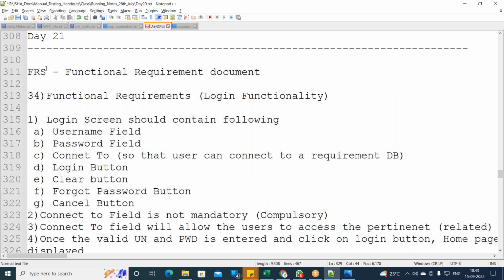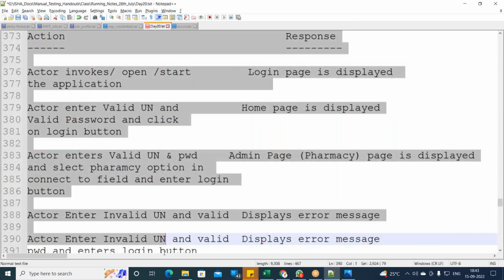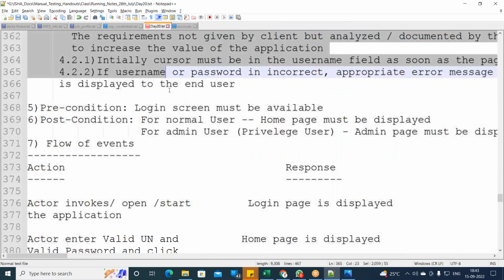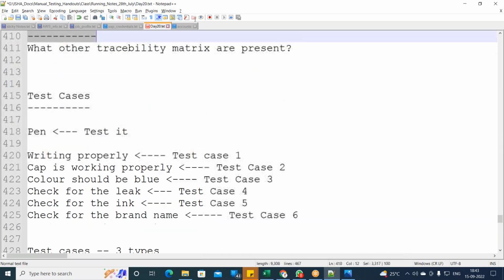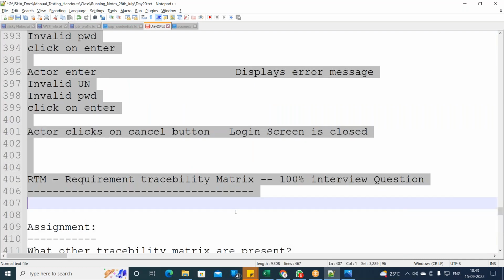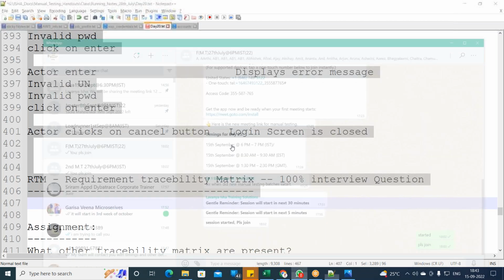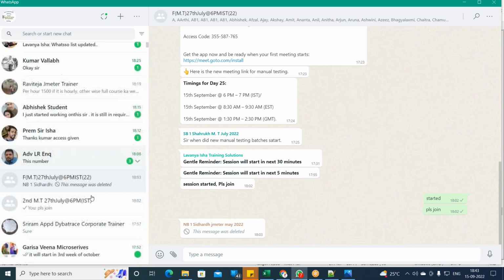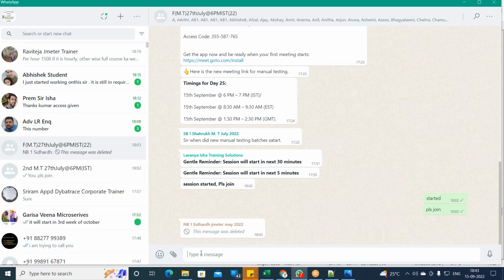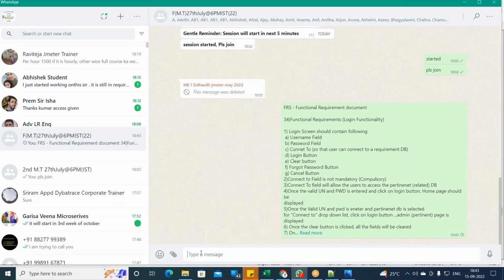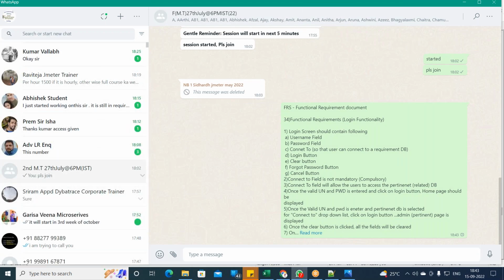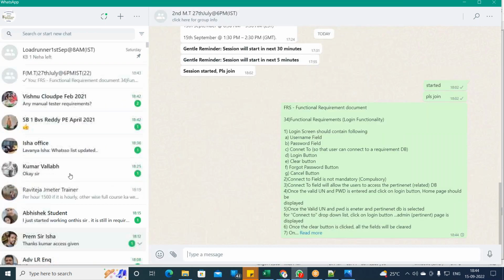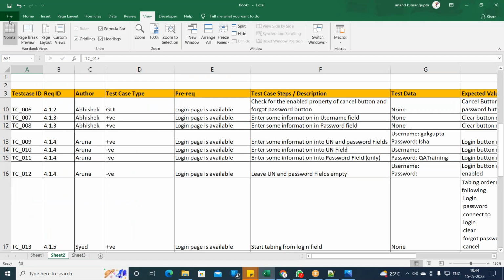I'm putting all these requirements, the flow of events and everything, in the chat window. On the WhatsApp group, I'll put it. That becomes easy. And also the test cases that we have written. I will send this template across to you as well.